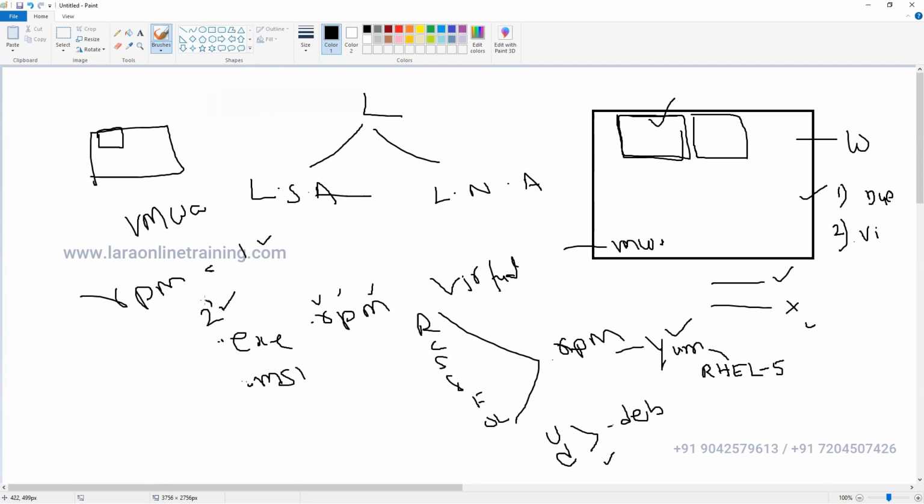Then you come here, install this package first, then you can install this package later. So if you have a single dependency, it's okay. But if you have multiple dependencies like this, if you want to install a package, you need to install all these packages one by one, which is very difficult to track and very difficult to install individually. And that's the reason we use YUM.